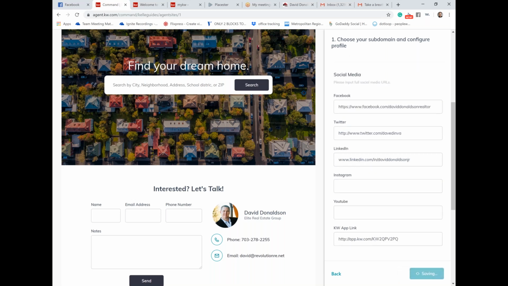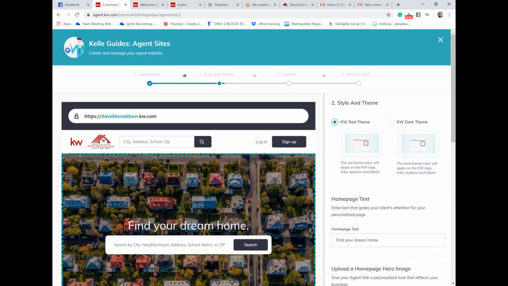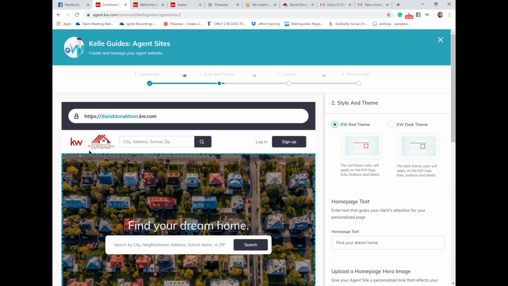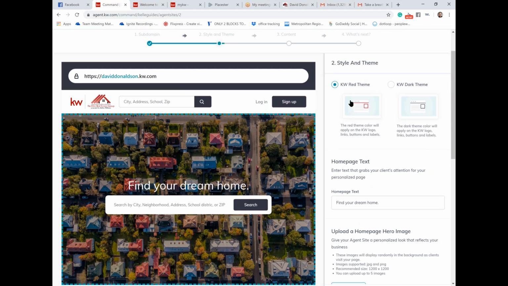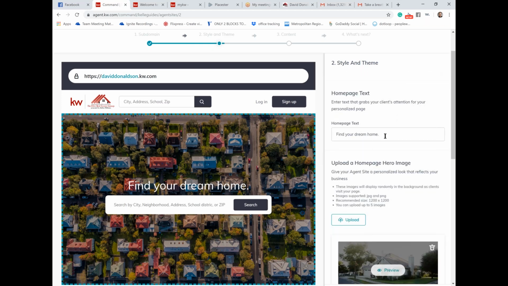So we're going to save and continue here at the bottom. We'll get an OK. Now it's going to say, OK, setting up your style and theme. And really the only difference is here, you'll see there's a red KW with a layout, or there's a dark theme where I can change from red to black. It's just personal choice, no right or wrong there. Then you've got your homepage text image, right? You see find your dream home, which shows up right in the middle of that screen on the picture. You can change that to anything you want.